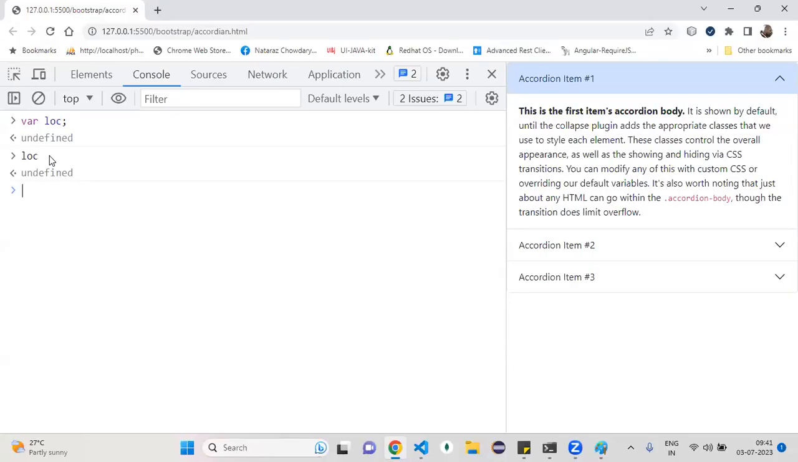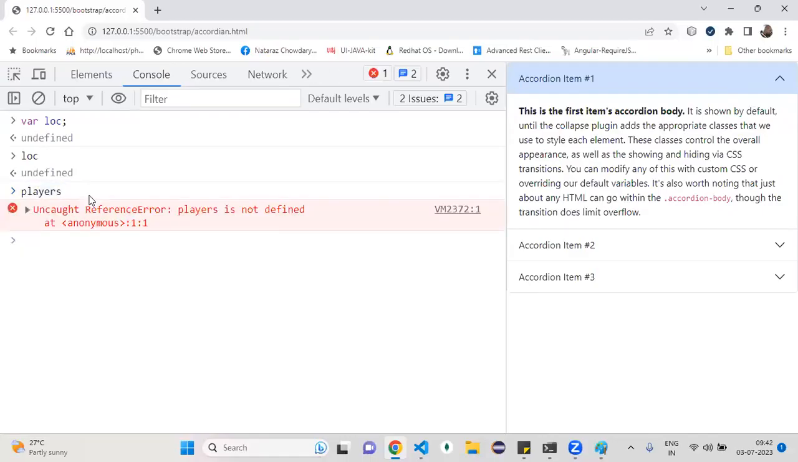Okay, now here, what is my output? I just refreshed my page. Is my players defined by you somewhere? No, right? Not defined. You are accessing something which is not defined. Then at that time you get the error that players is not defined.